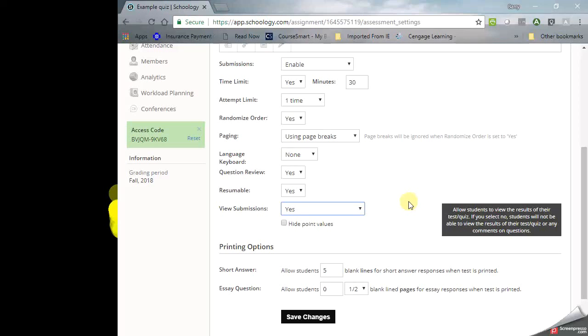Remember that regardless, once the test is graded, they're still able to go to their grade book and see the results. So you may want to just choose no here.